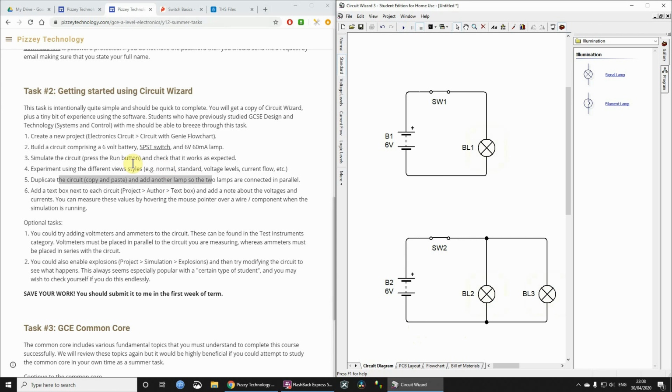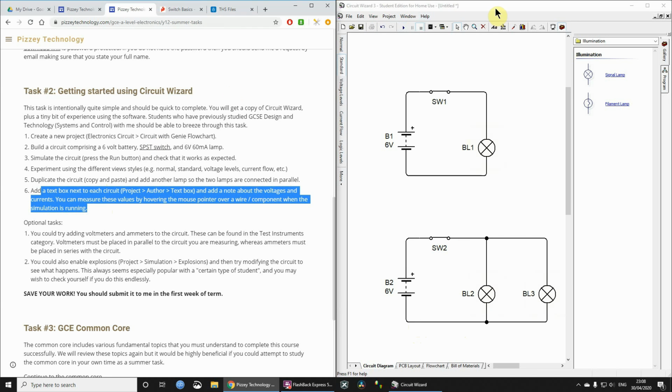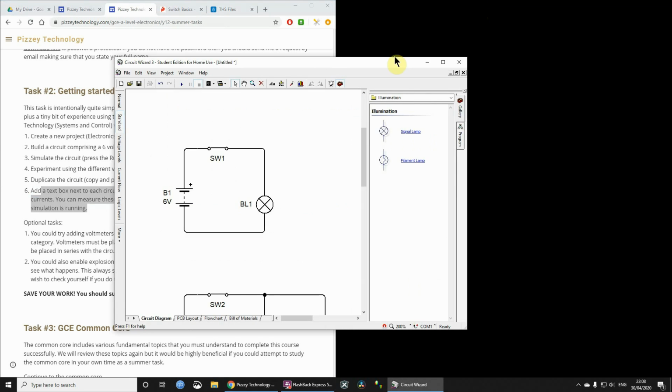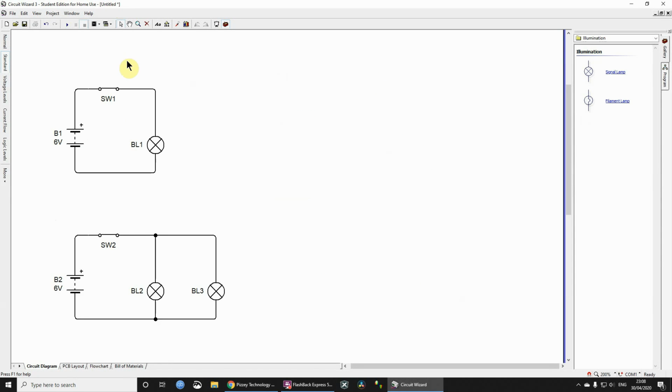Let's just stop this. It then says add a text box next to each circuit and add a note about the voltages and currents. Now I'm not expecting a lot here. What I would like you to do is to add a text box. You can go Project, Author, Text Box.